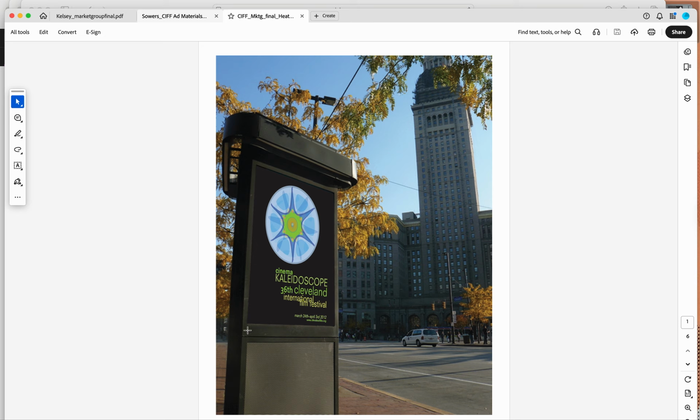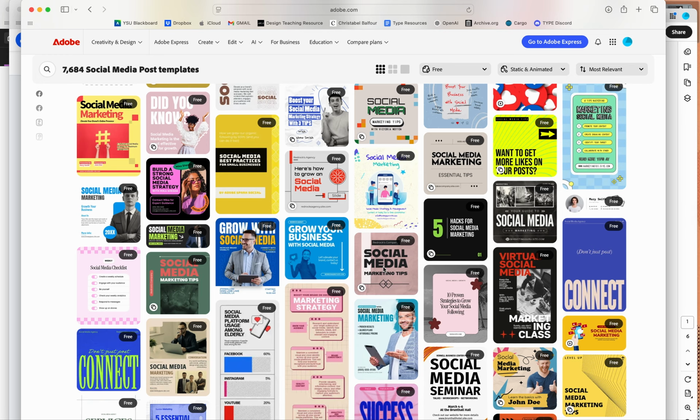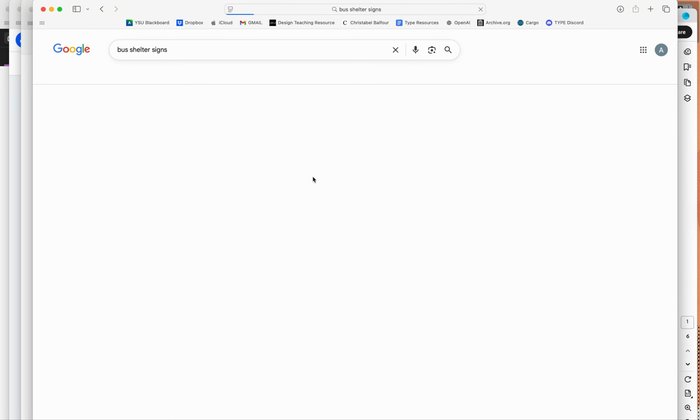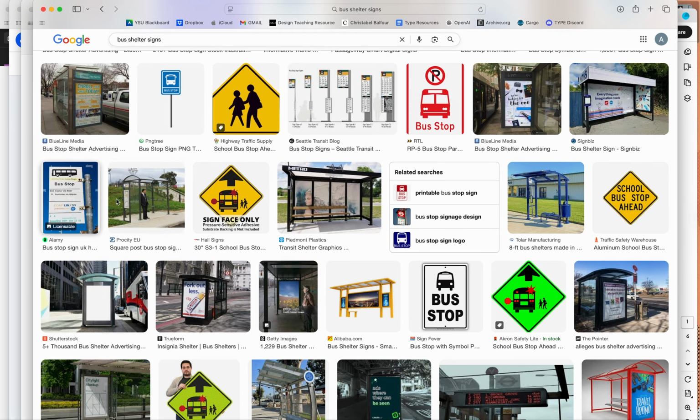So this one, this student, her theme was kaleidoscope. You can see here, this was her poster, and this is how it converted into a bus shelter sign. This project was done a few years ago, where mock-ups weren't easily accessible. So what I had the students do is just do a quick Google search. If you search bus shelter signs and go to images, you can more than likely find decent images of bus shelter signs.